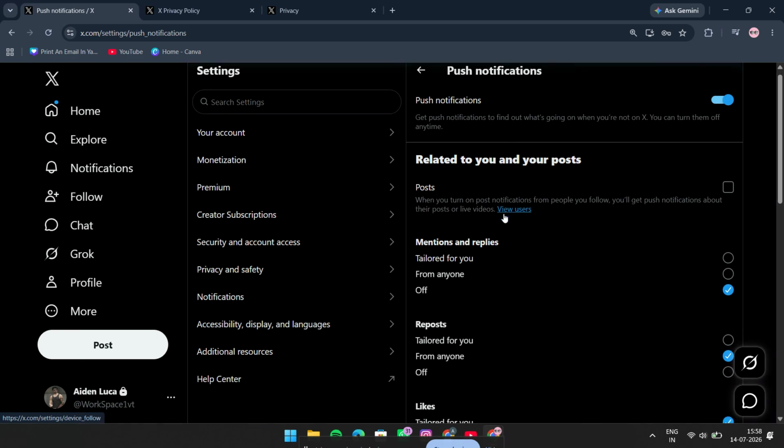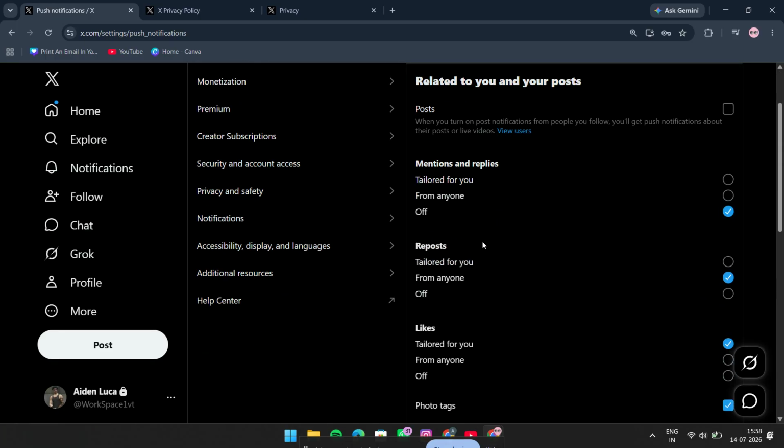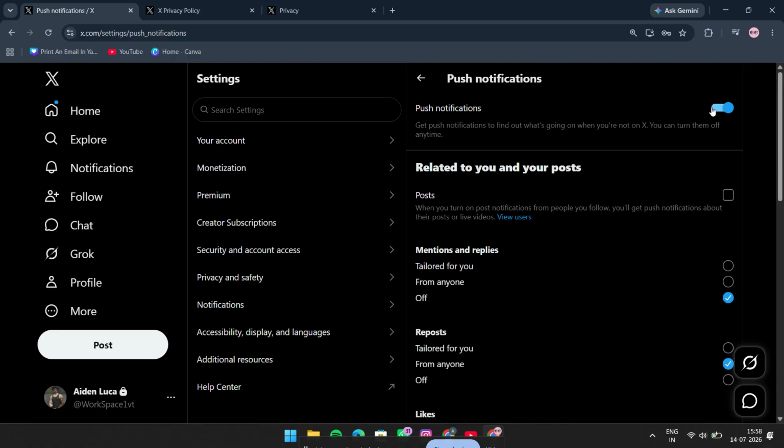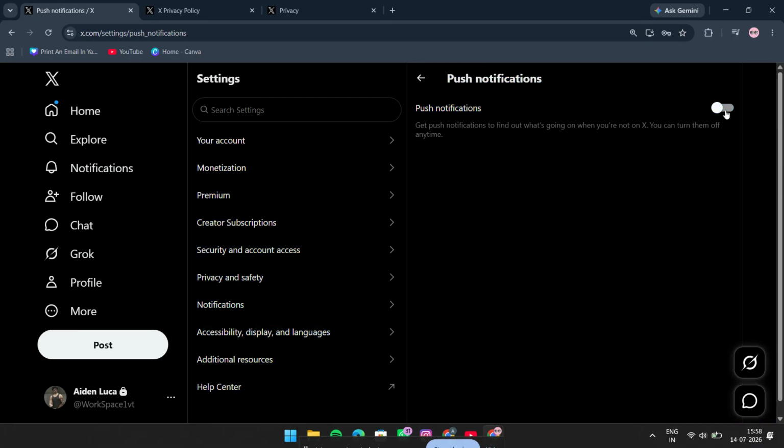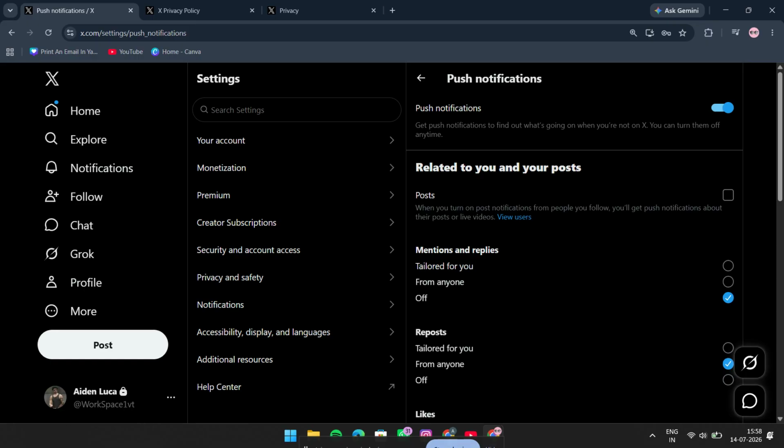When the push notification options open, simply toggle on Push Notification. Once it is switched on, X will be able to send alerts directly to your phone or browser, depending on the device you are using. And that's it. You've now enabled push notifications on X.com or Twitter. This means you'll be able to stay on top of important updates without constantly checking the app.